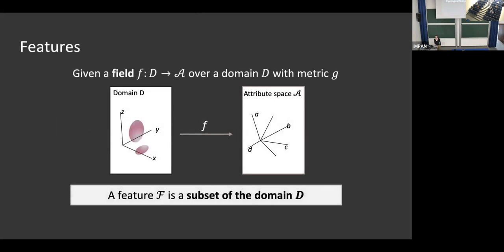So coming to the second part here, talking about that we are looking for topological features in our data. I want to give a very simple working definition of a feature for now.